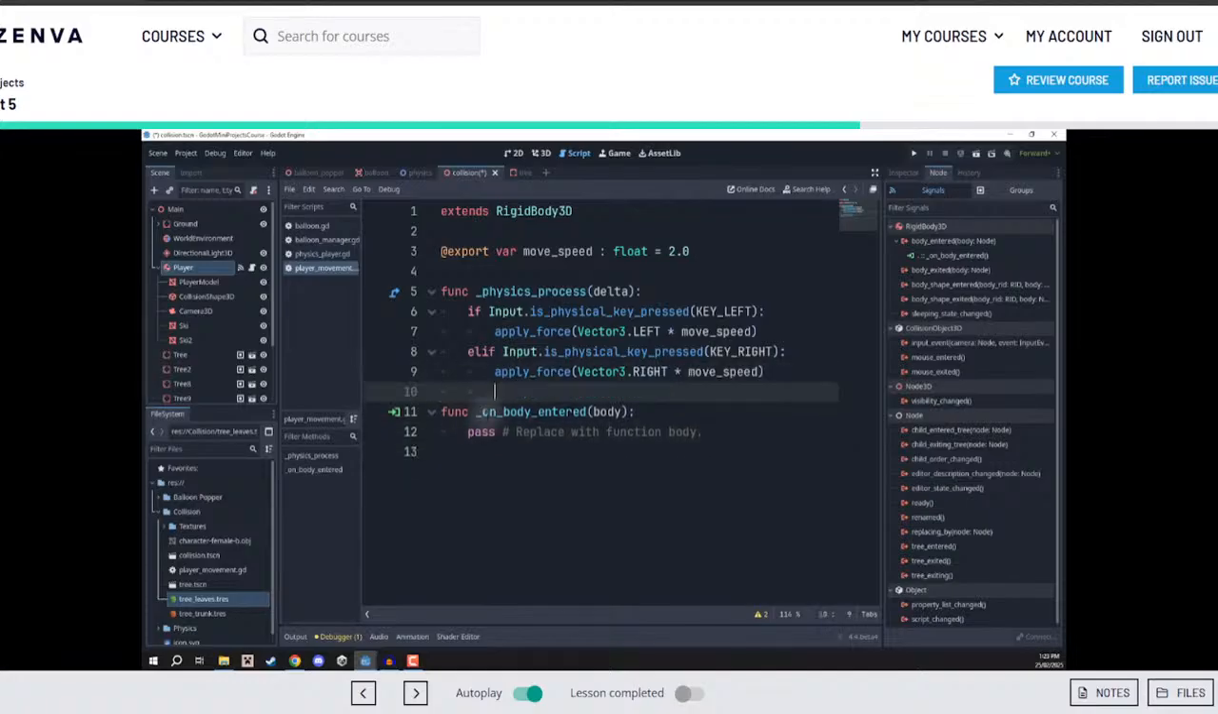So on body entered, like I said, this gets called when our collider enters the body of another, which is like a static body, meaning our ground, our trees. So let's actually see if it works. But before we actually write any code, we also need to go over this parameter.